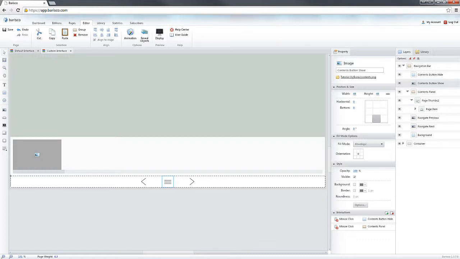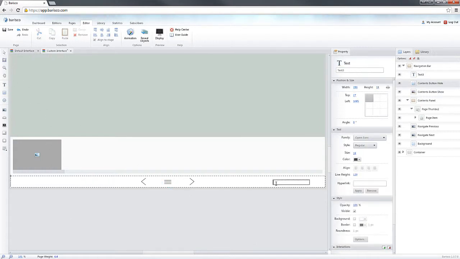The first thing that we need to do is add a text object to our navigation bar. To do this, we're going to select the text tool from the toolbar and then draw a text object. And I'm going to set the width to 32 pixels and align it on the right side.